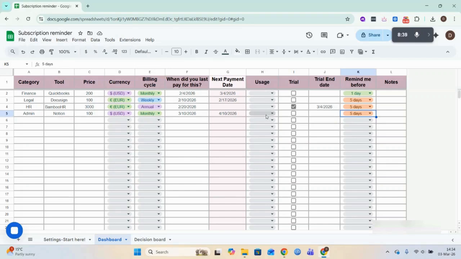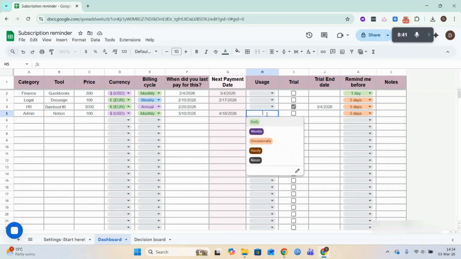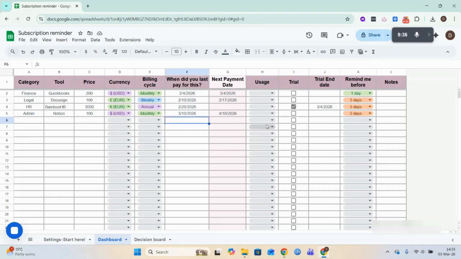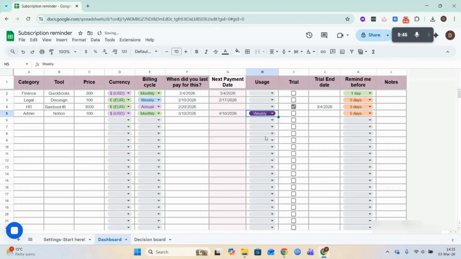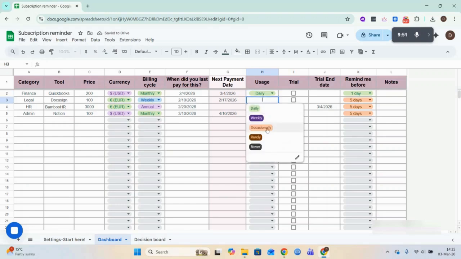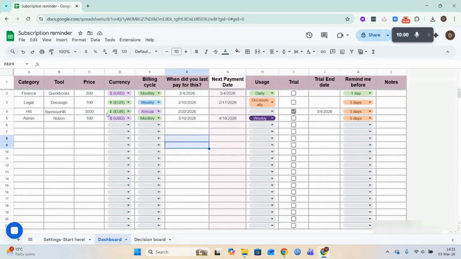The last thing that we can select here is the usage. This is optional and it is mainly for better organizing, so that we can have an overview of the tools that we are using, their price, and how much we actually use them. So let's say for Notion, we're going to use it weekly. QuickBooks, we might use it daily. DocuSign, occasionally. And maybe this one we're actually using rarely. This will help us better analyze our budget and our tool usage so that we can take decisions whether we want to continue with the subscription or not.